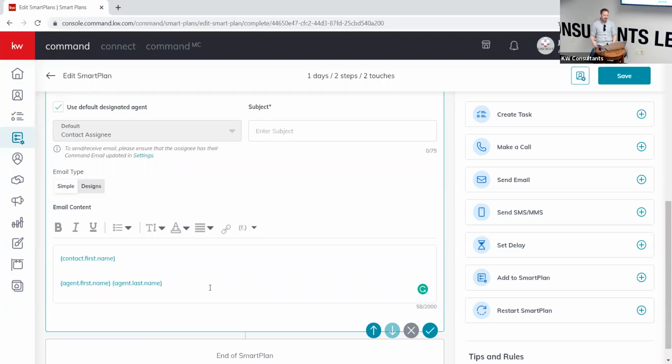Just to give you a little more insight, we won't dive too deep into this. You actually have access to more merge fields if you do a designs-based email. If you build an email within designs, there are more options when it comes to merge fields, probably especially associated with the team. So I just always want to point that out.